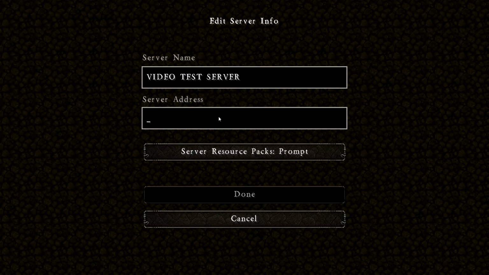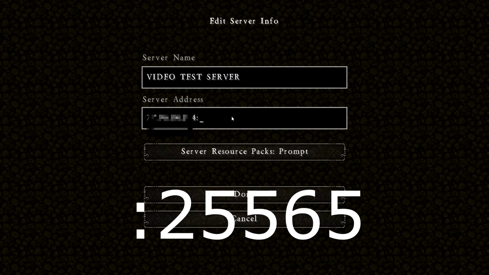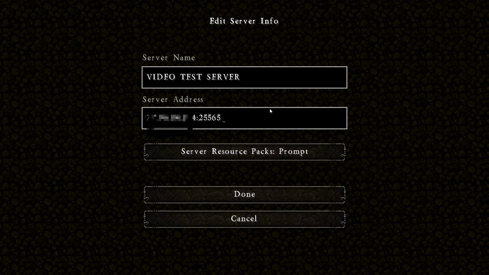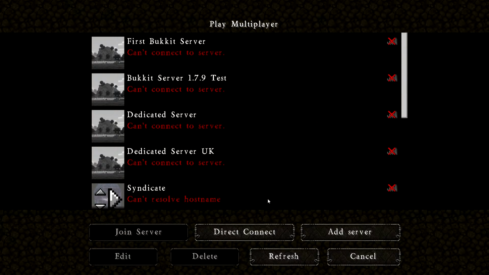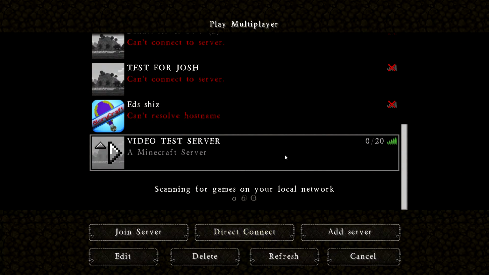Alright, so server address, paste it in. Now if you're the host of the server, you need to do semicolon 25565 and then done. So if you want your friends to join the server, they don't need to do the semicolon 25565, just the IP that you just entered there. Scroll down to it, here is mine, and then double click.